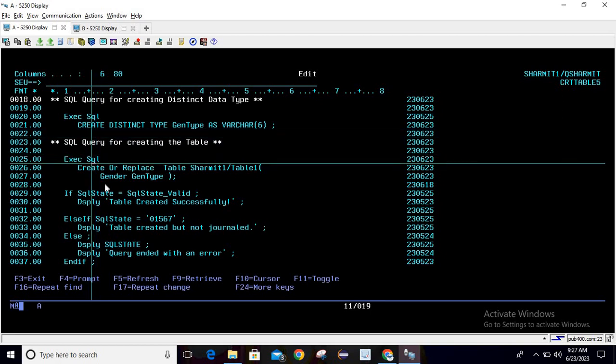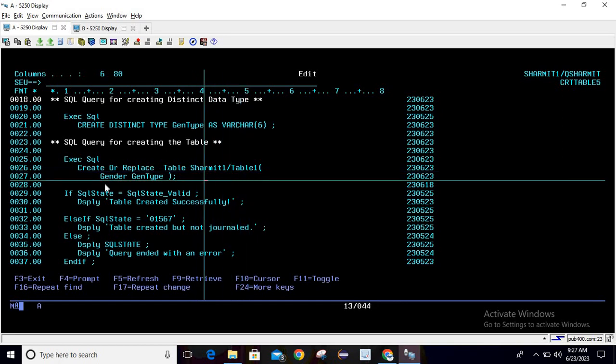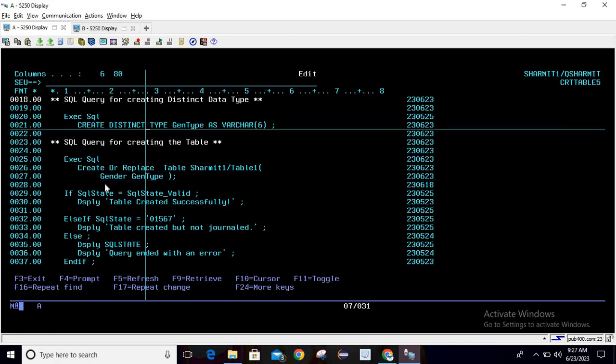And then we are running one query to create the table with this field. For that we are using EXEC SQL CREATE OR REPLACE TABLE Sharmit1/table1. It will create table1 where my column name is Gender, and after that we are passing my data type as gen_type. There is no need to pass VARCHAR(6) again because we have defined it. We have made this user-defined data type.